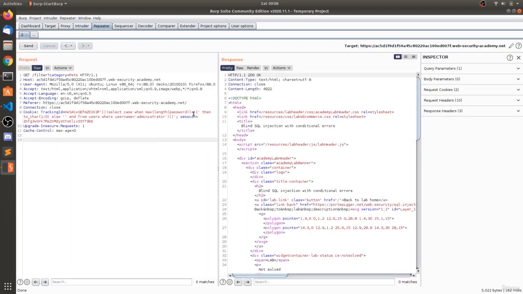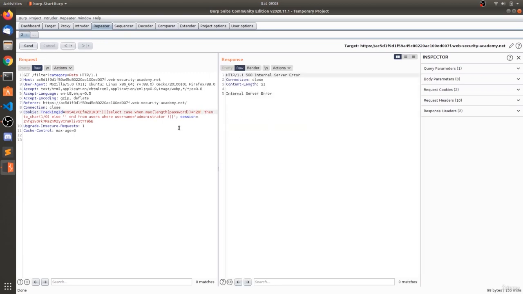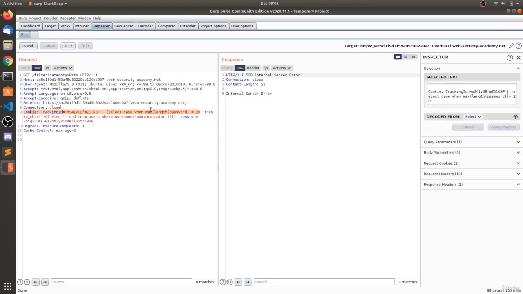Go to repeater. Let's check that. 20, and send this. We should get an error. So the maximum length of the password is 20.